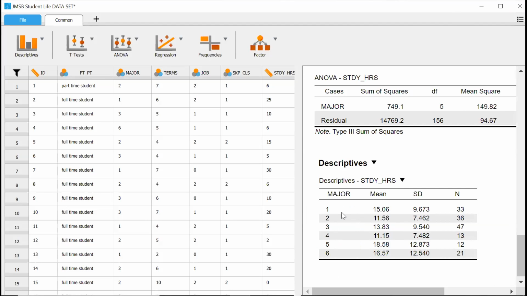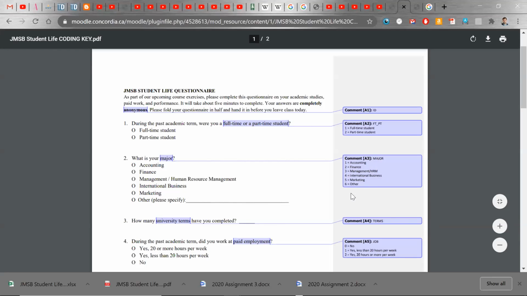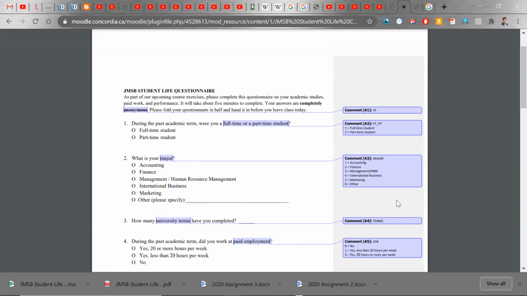So over here, I'm just going to stop the share briefly and then go back over. Let me just share my screen again with the coding key. So here with major, we can see that 1 equals accounting, 2 equals finance, 3 equals management and BA, 4 equals international business, 5 equals marketing, and 6 equals other. Even if we don't recode things in JASP, you can always look at your coding key and see how things are coded.